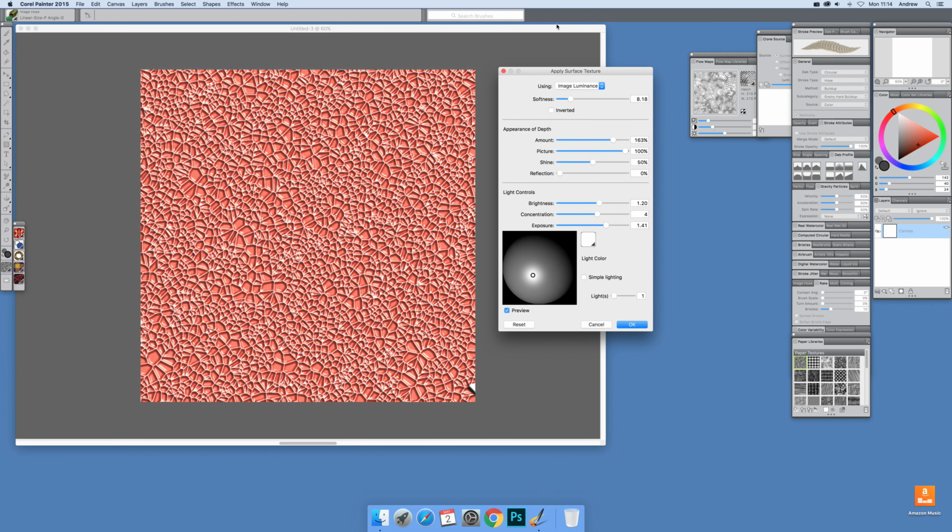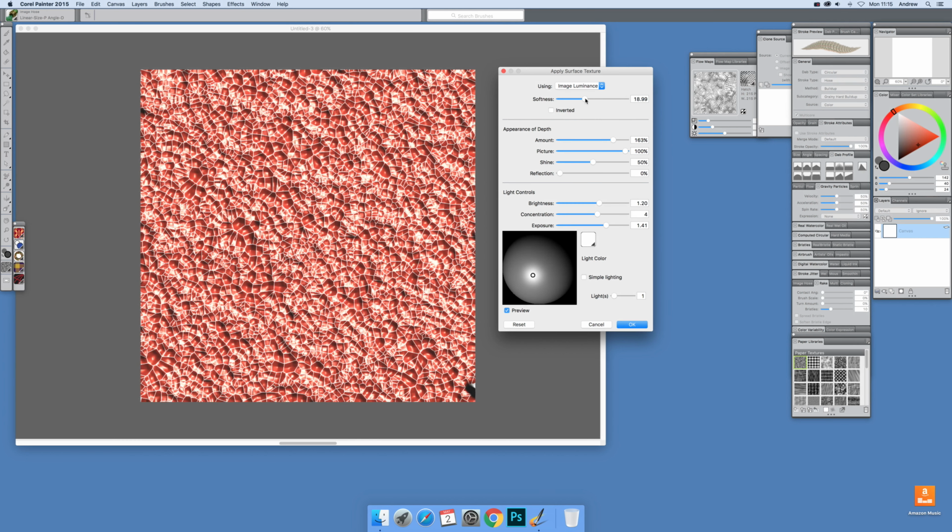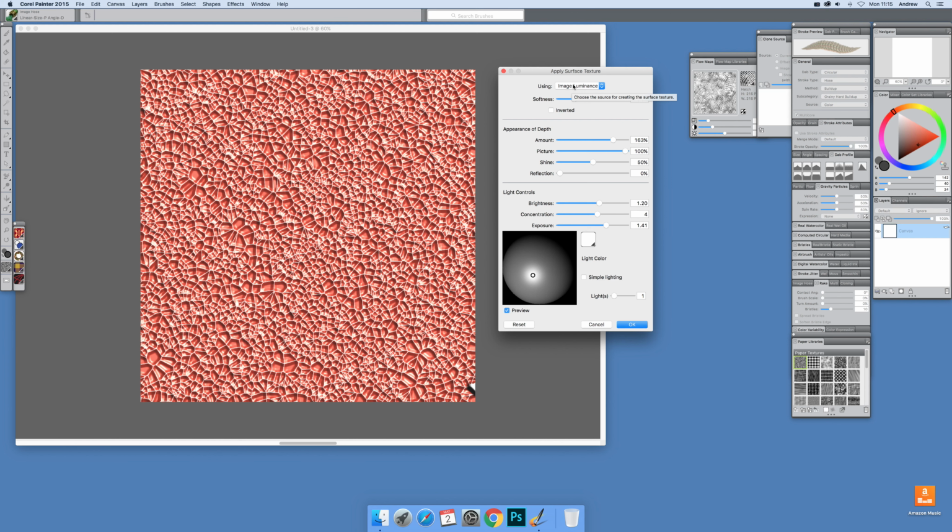And I'm going to go with that. And you can modify the softness. Now, sometimes if you go too far with softness, you end up with this. It's not so nice. So also, the key thing here is the image illuminance. Set that on. Don't go with the paper or etc., but image illuminance. And just set the softness to just about there.